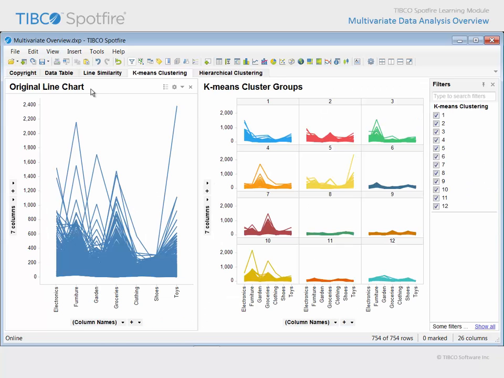On the left, you can see the original line chart, and on the right, you can see the same lines after k-means clustering has been applied. Hopefully, it is obvious that similar patterns have been grouped together into one of our 12 cluster groupings. The Filters panel shows the primary output from the k-means clustering calculation, a column of cluster assignments, which has been applied to trellis the line chart.